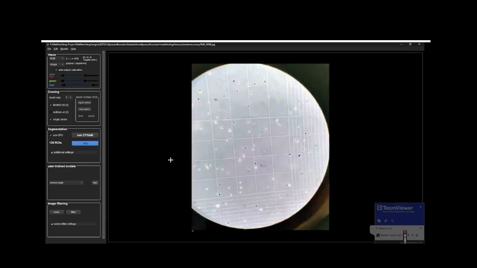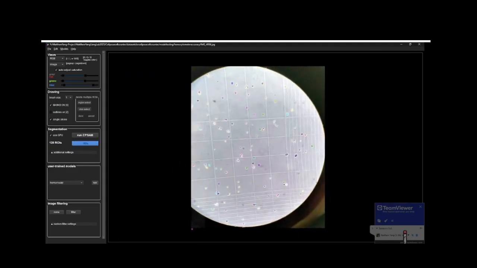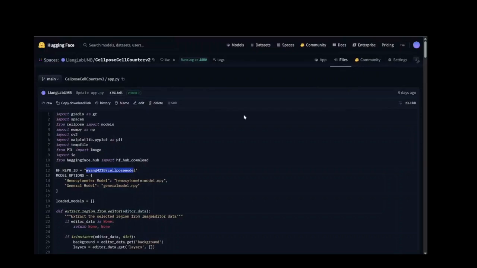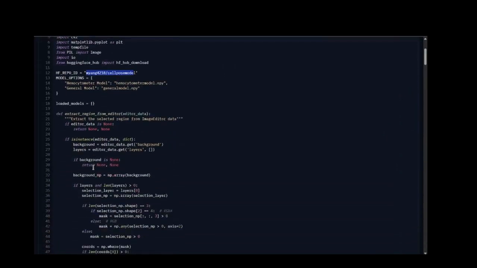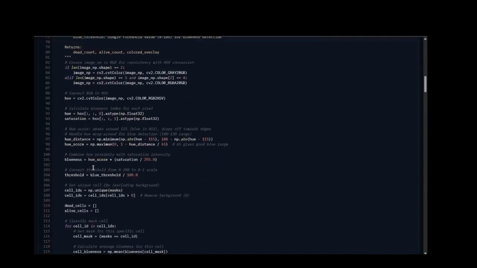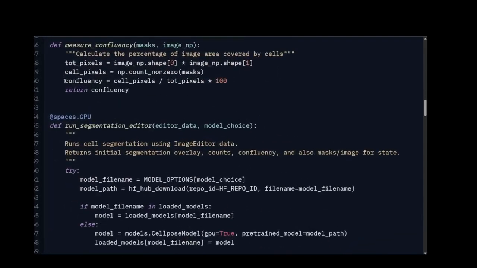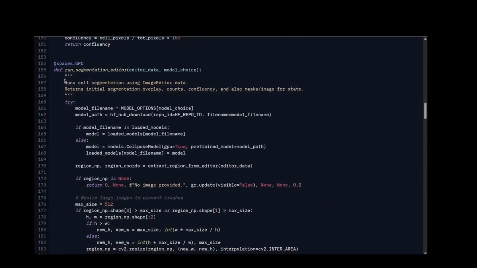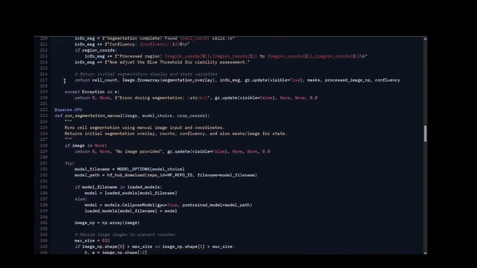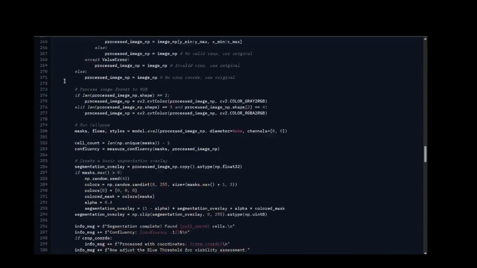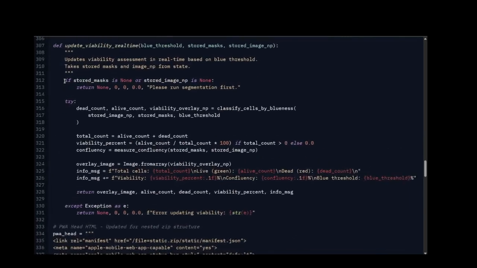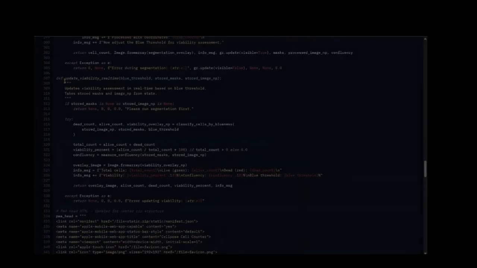CellposeCellCounter provides an AI-powered solution. I trained custom CellPose models in the CellPose GUI for increased segmentation accuracy. These models were uploaded to a GPU-accelerated Hugging Face space where a GUI was created with Gradio using Python. Here's a bit of the code I wrote for the app. I have functions to run segmentation, calculate metrics such as confluency and viability percentage, and options to process images after uploading. Now let's see it in action.